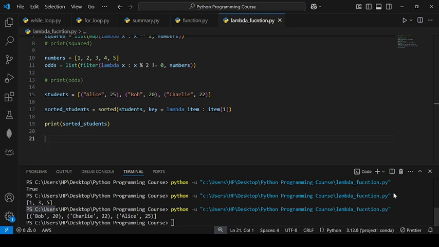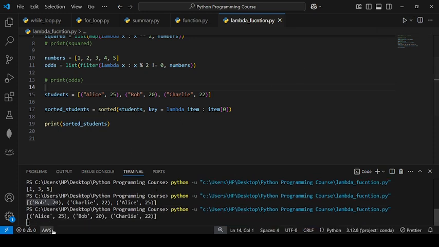Okay, suppose you want to sort alphabetically, so I will write here 0. Okay, so A, B and C. Okay, good. And I will show you one more example, how we can use the lambda function within the def function.